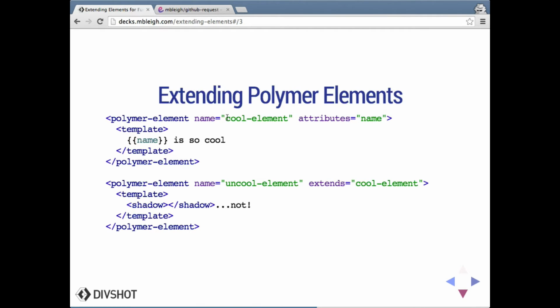I've fast-forwarded here. There we go. So let's say that I have a cool element, and I realize now that for the purposes of making a funny demo, I violated my own principle, because you can't say that an uncool element is a cool element. So I was being a little too clever by half for this one, but that's all right. Let's say we have a cool element that has a name, and then it just says name is so cool, and then we have an uncool element that extends that cool element, and then just says not.